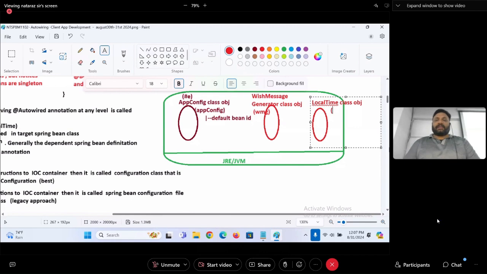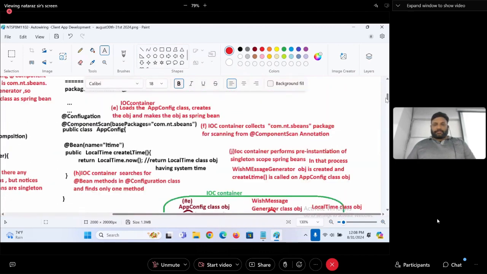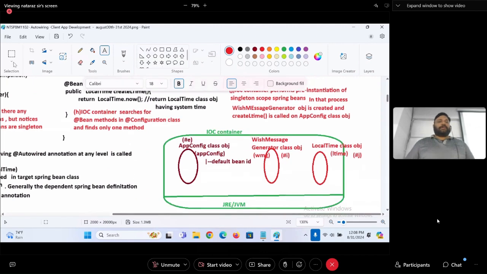What is that, guys? ltime, ltime. ltime is the bean ID or not? These activities happened because of step I, or step J? Pre-instantiation is step I or J? J only, boss. It's my mistake, it's going to be J. Both these objects are created because of step J. Because of step J only.